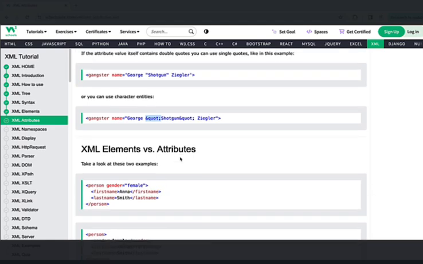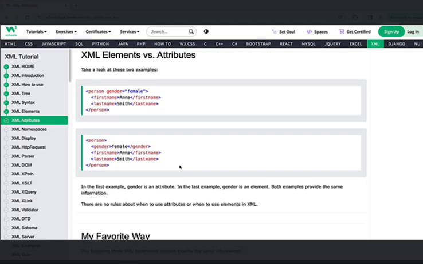XML elements versus attributes. How do we differentiate and understand the difference between elements and attributes? Let's look at these two examples. We can use gender as an attribute, or as an element as well. We can say a person, gender equals female. Here we have defined this as an attribute of a person. And then we say first name, last name, and all other properties that can follow.